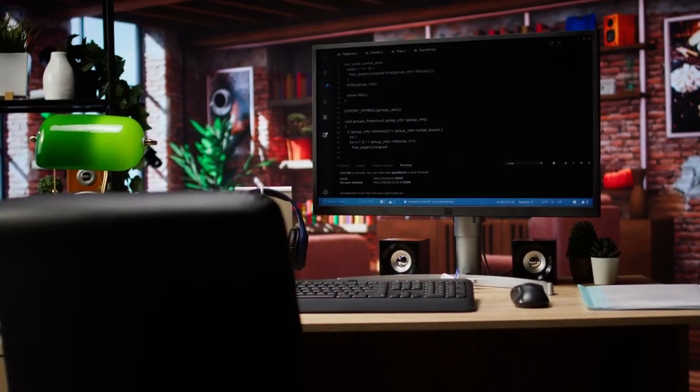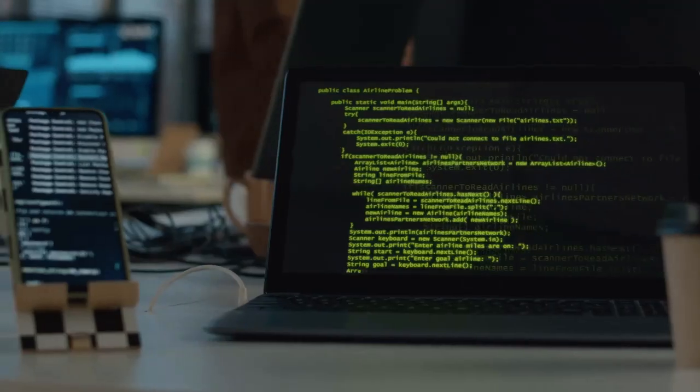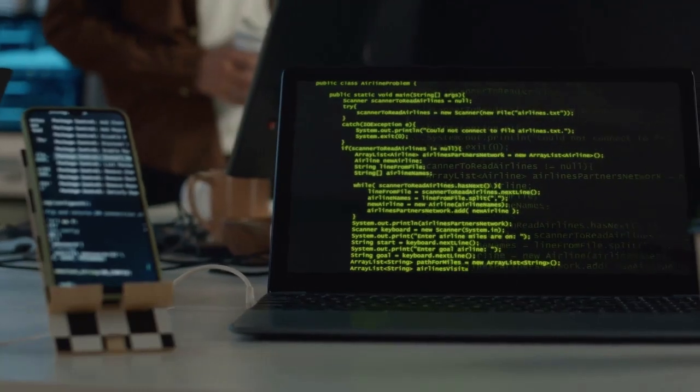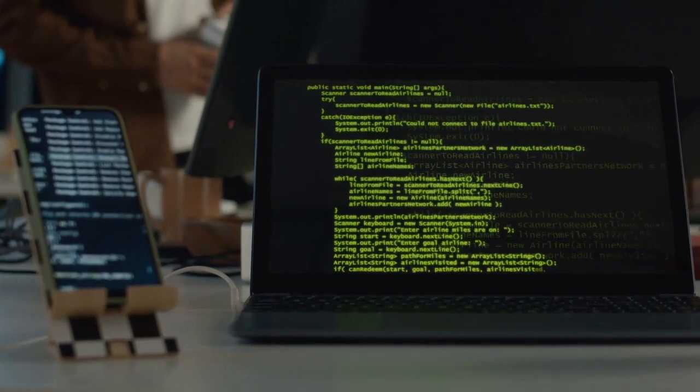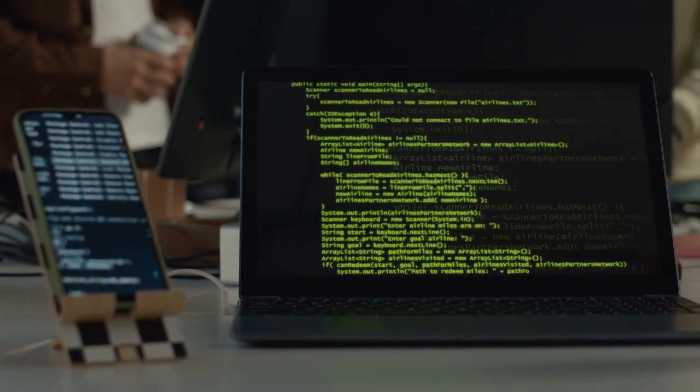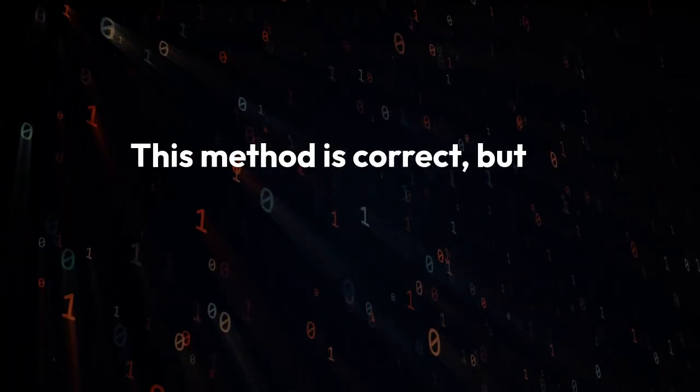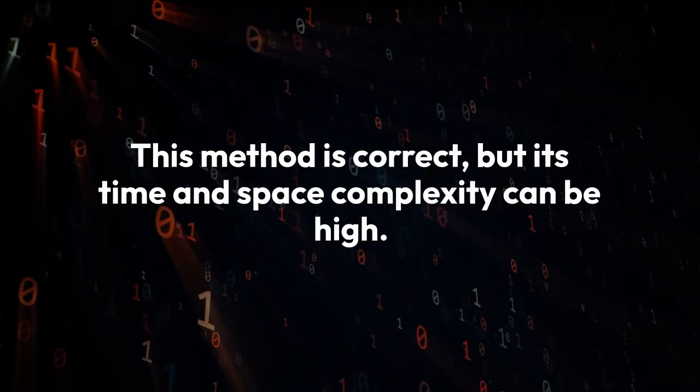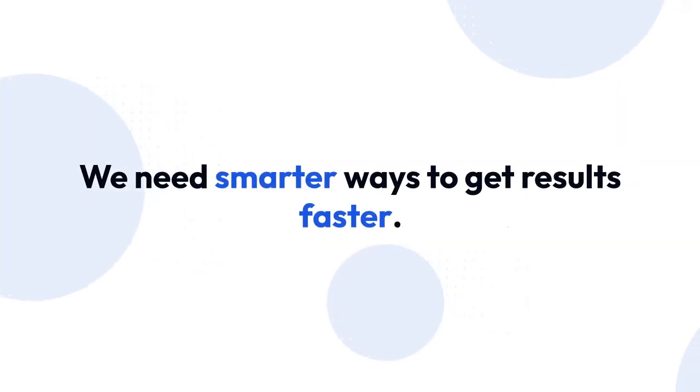The standard approach uses dynamic programming. It builds a matrix, or a grid, where each cell represents the cost of transforming a prefix of one string into a prefix of another. This method is correct, but its time and space complexity can be high. We need smarter ways to get results faster.